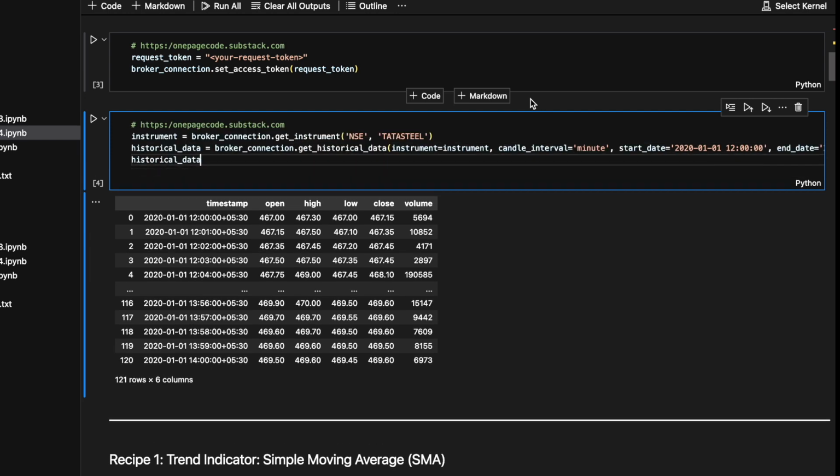This code retrieves the instrument data for the Stochastic from the National Stock Exchange, NSE. The historical data for this instrument is then fetched for a specific time period between January 1, 2020, 12 p.m., and January 1, 2020, 2 p.m. The historical data is stored in the variable historical_data for further processing and analysis.